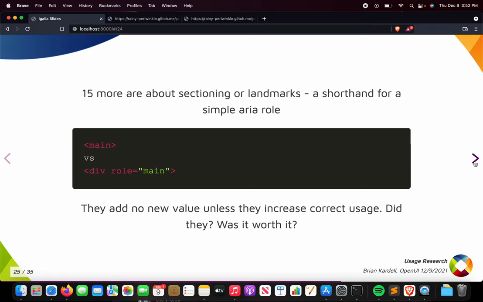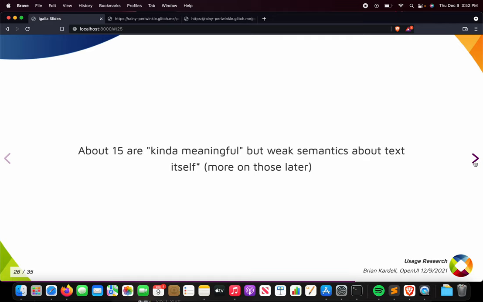About 15 more are the things that Hixey did. They're things about sectioning and landmarks. They're basically a shorthand for a simple ARIA role. So main versus div role main, there is fundamentally no real difference there. They add no value to a user unless it means that main encourages somebody to actually write it in the first place. Did they? I don't know. We don't have the data really.